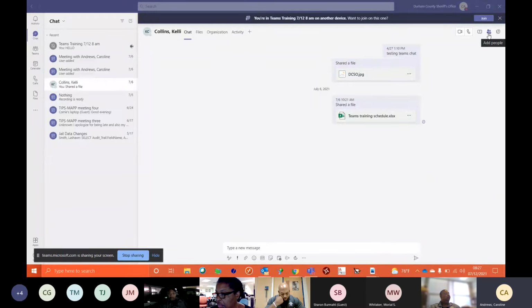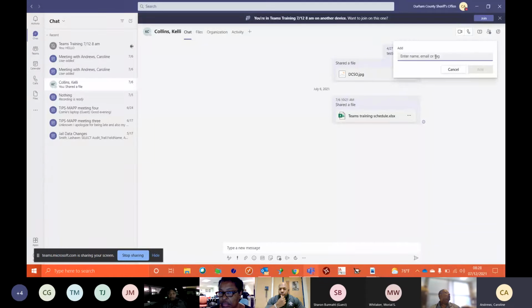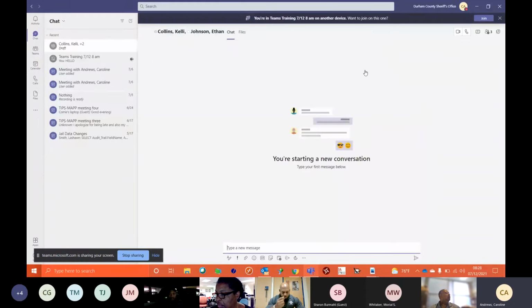Do know that when you add people, so let's say I want to add Ethan Johnson, it's going to create a whole new chat. So I'm still going to have my chat with Kelly saved, and you'll see everything that I saved with Kelly no longer appears because I added Ethan. So it does keep your private conversations private if adding new people along the way.